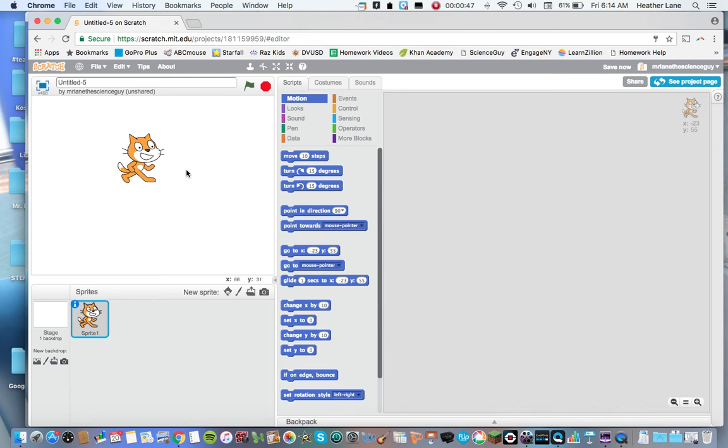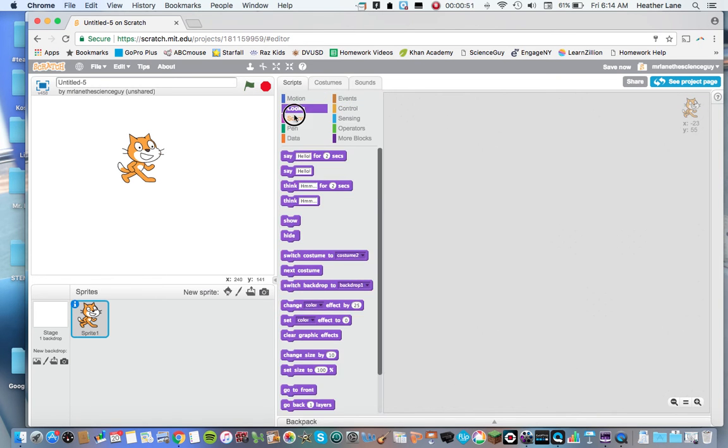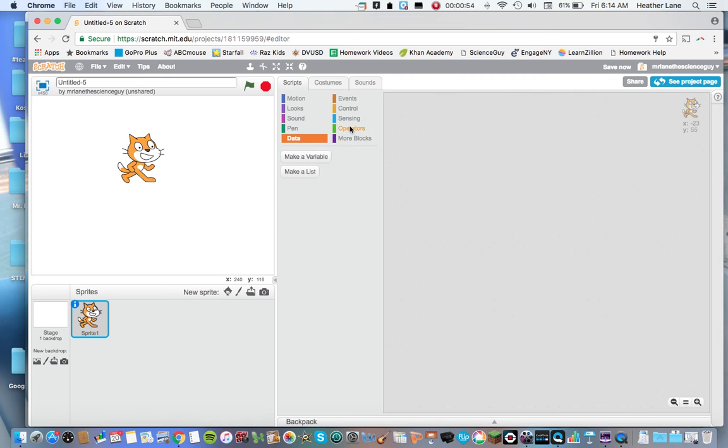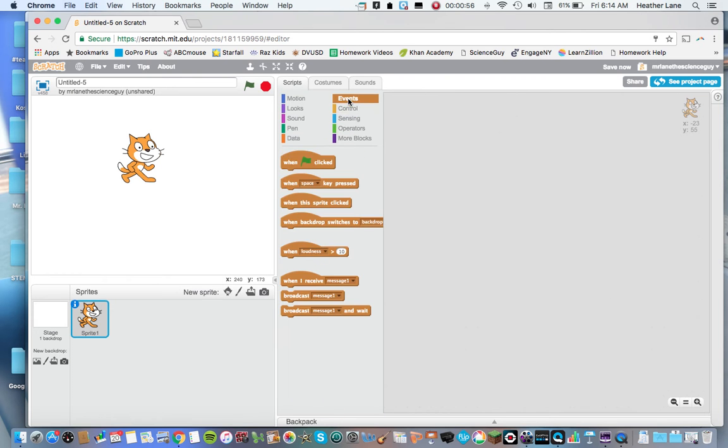Alright, so a couple buttons I'm just going to go over. These are all your control buttons, your events to start something here. This is your workspace over here.